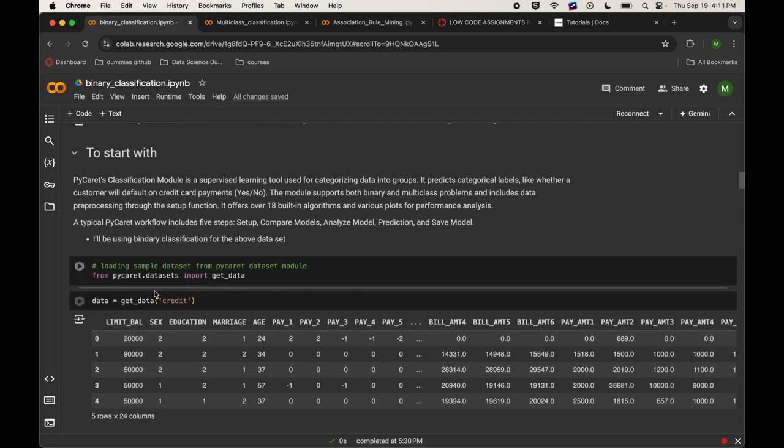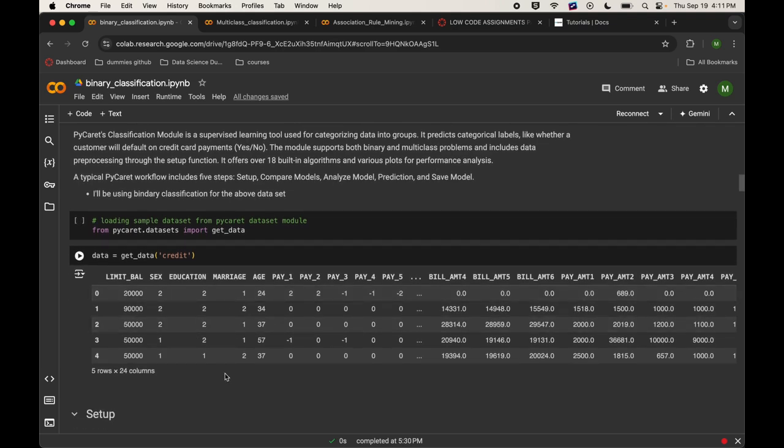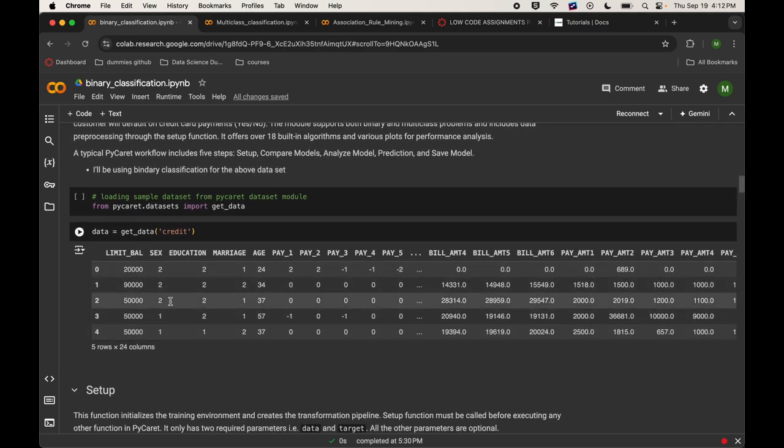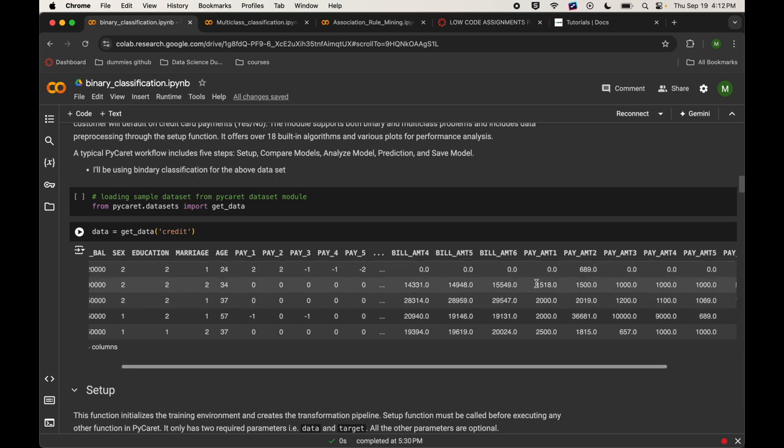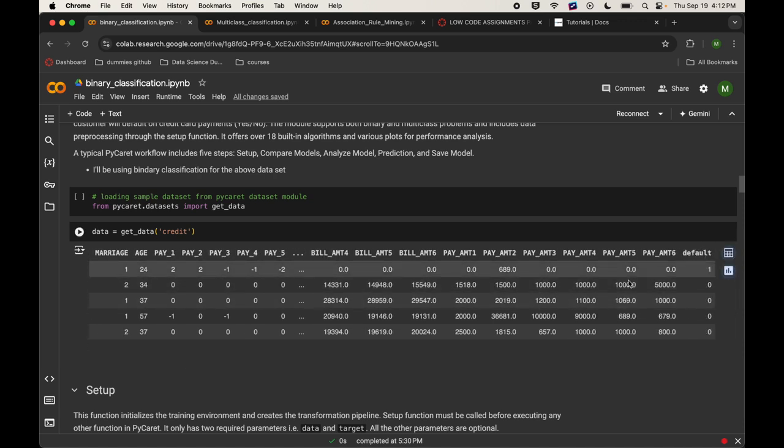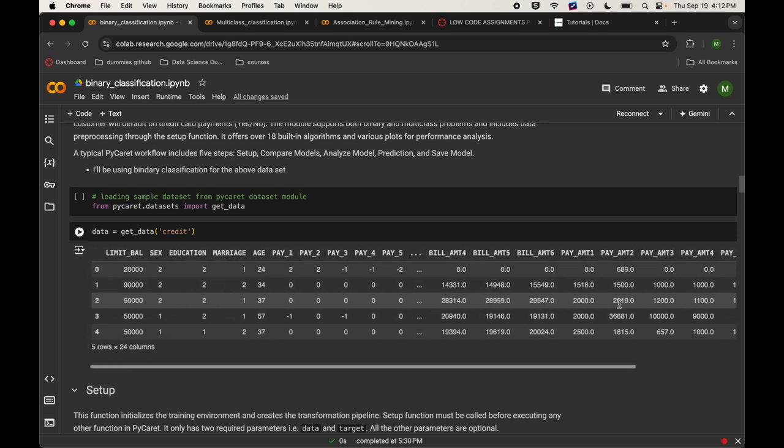So here are the PyCaret datasets. I'm importing get_data. From PyCaret we can import a few of the commands. Here I can use credit or iris or any kind of dataset. For binary classification, I'm using credit. It has a couple of parameters like limit, sex, education, marriage, age, and so on. Here is a default column that indicates whether the payment is done or not.